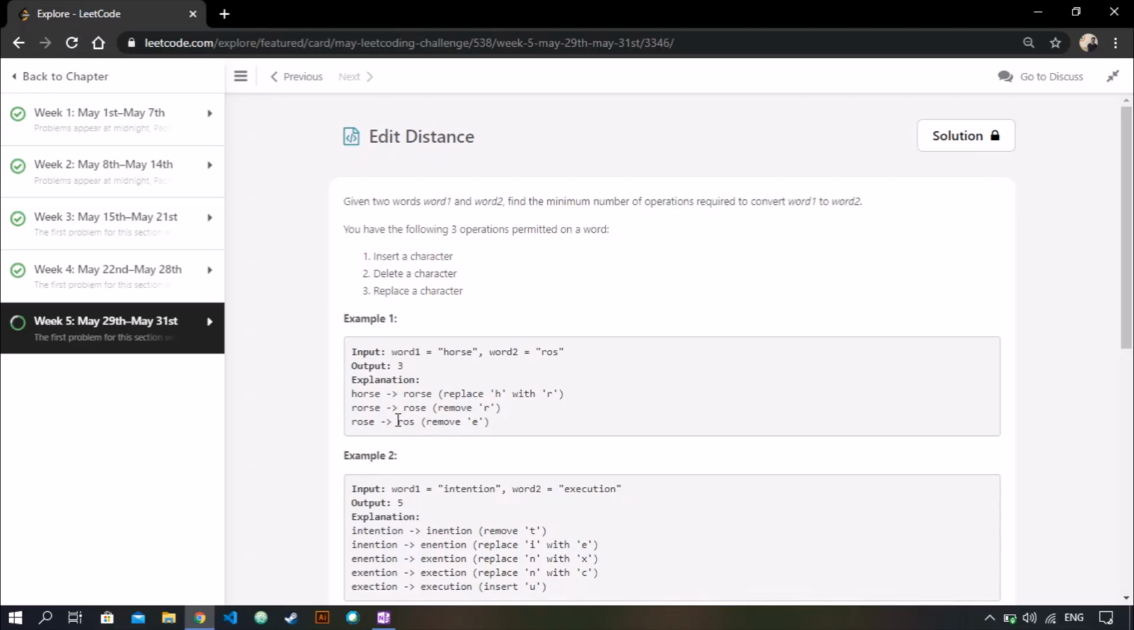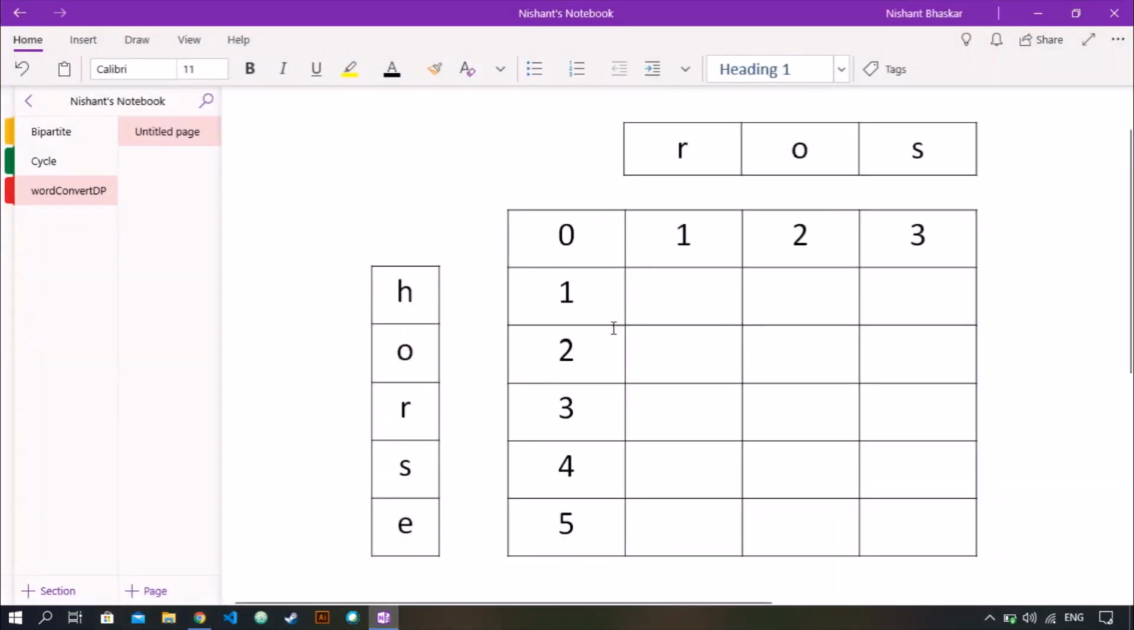So let's look at how we can solve this using dynamic programming. We will create a matrix. Let's consider the size of this word be n, then this be m, of size m plus 1 and n plus 1. And let's quickly see how we fill up the first row and first column.